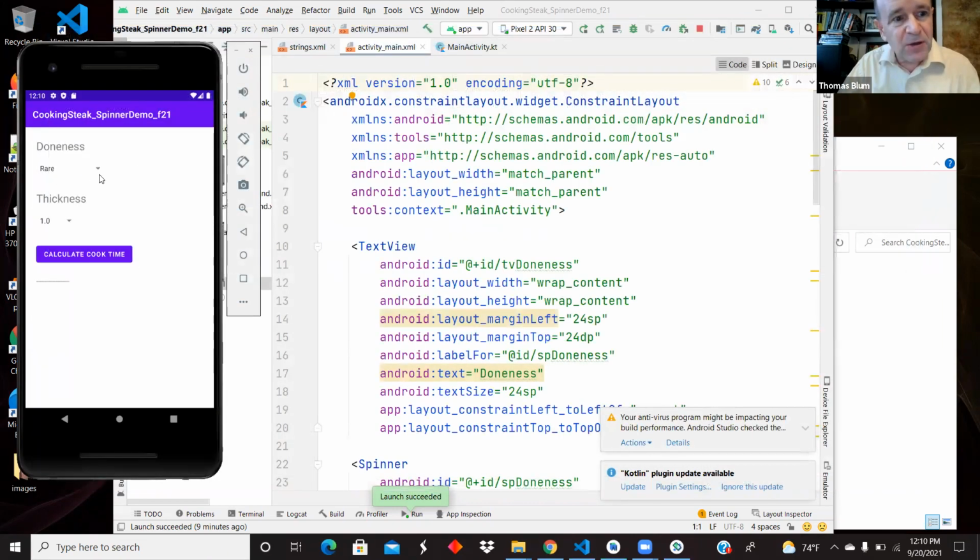There is a spinner that will determine the level, how done you want your steak: rare, medium rare, medium, medium well. And another spinner that says how thick your steak is: 1 inch, 1 1/4, 1 1/2, up to 2 inches. And then when you make your choices, medium, 1 1/4 inch, then it'll determine how long to cook your steak.